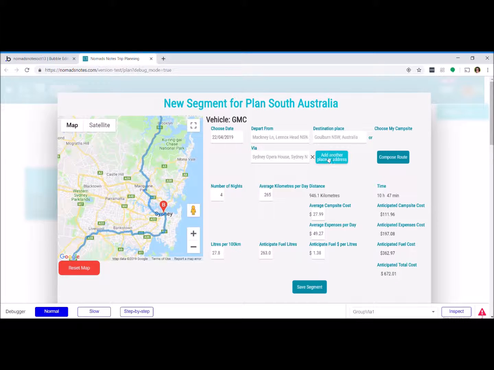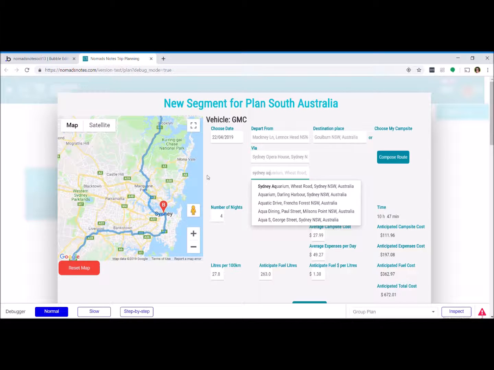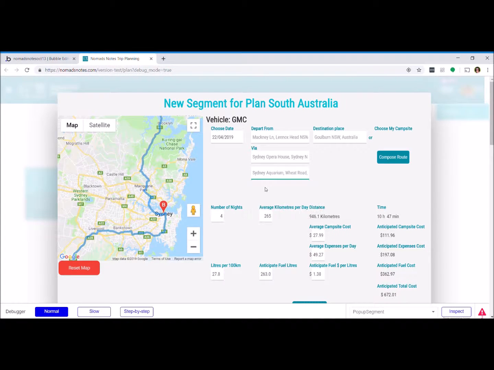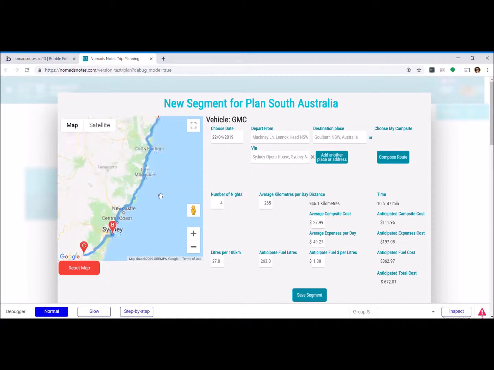And I can do as many vias as I want. Well, not as many vias as I want. I can do more vias, and I can go via somewhere else, Sydney Aquarium, while I'm there. I don't want to do that today, so I'm going to remove that one now. So I'm just going to compose my route just via the Opera House for today.